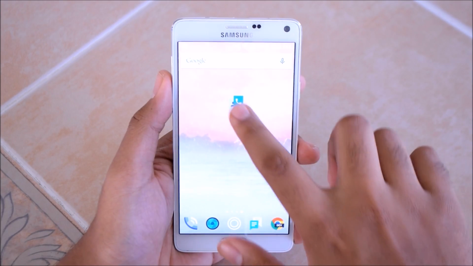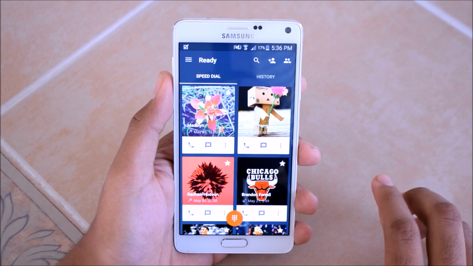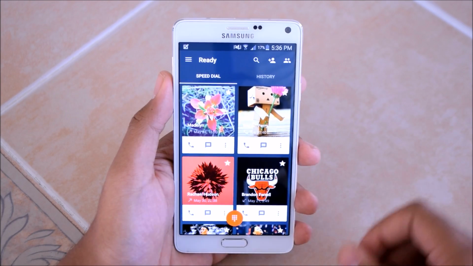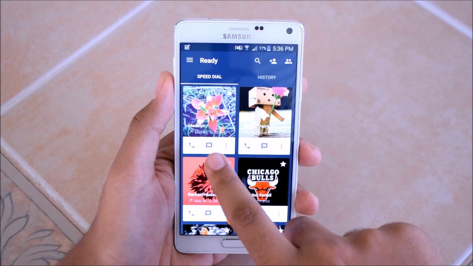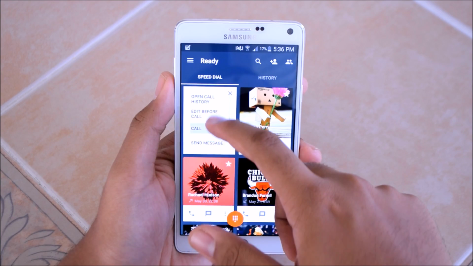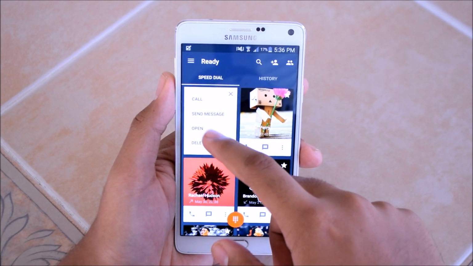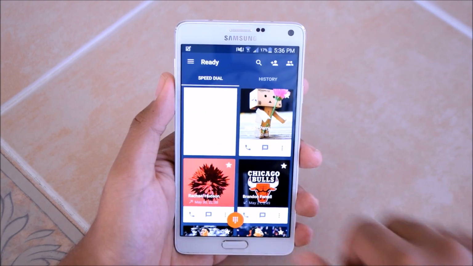Alright, so let's go ahead and jump into the application itself here, and this is pretty much the main screen. This is called the speed dial area. You've got your contact cards here with the contact photos, if you have any, and at the bottom of each card you have the option to call them, you can message them, and you've also got some more stuff down here, like you can open your call history with them, and you can also open the contact, so you can edit the contact if you'd like, and you can also delete that contact.